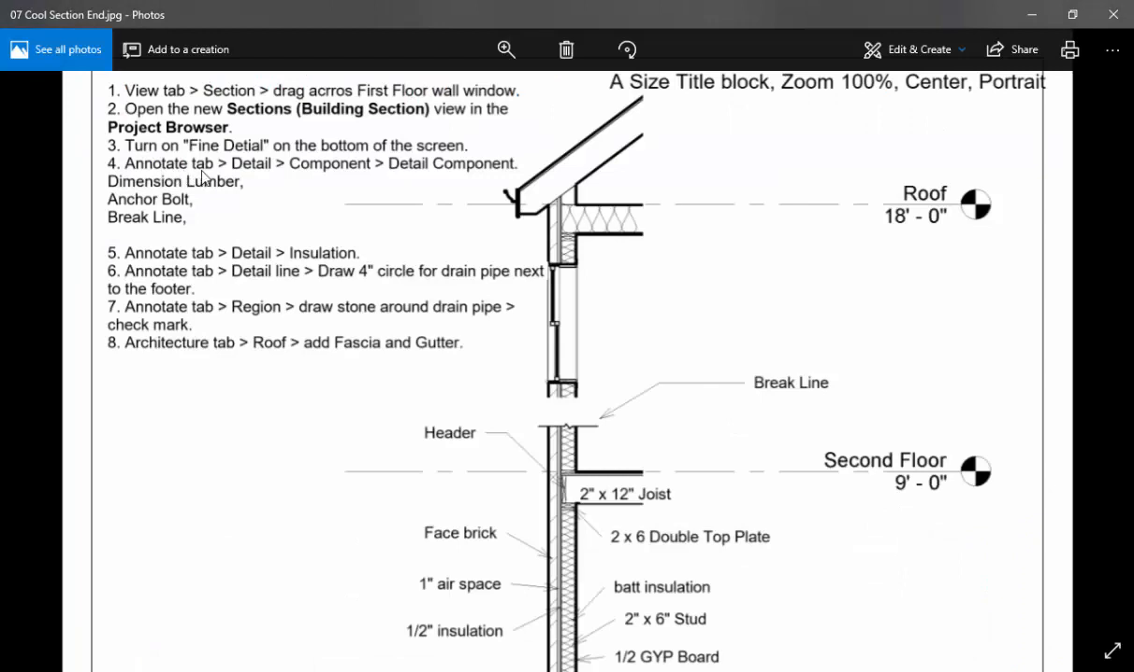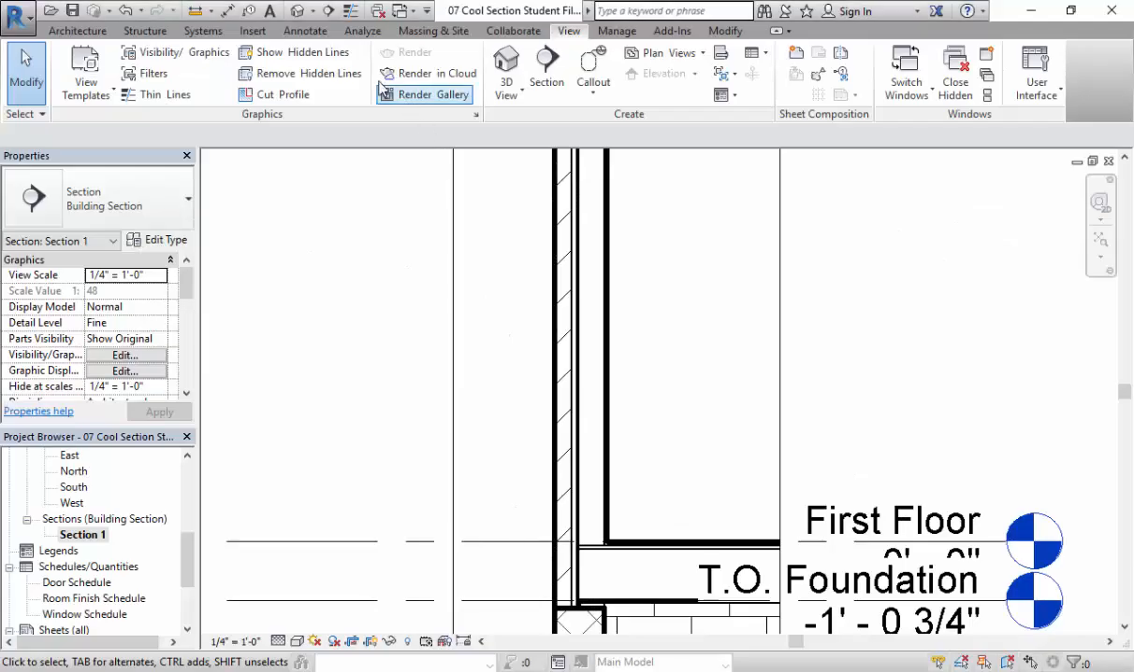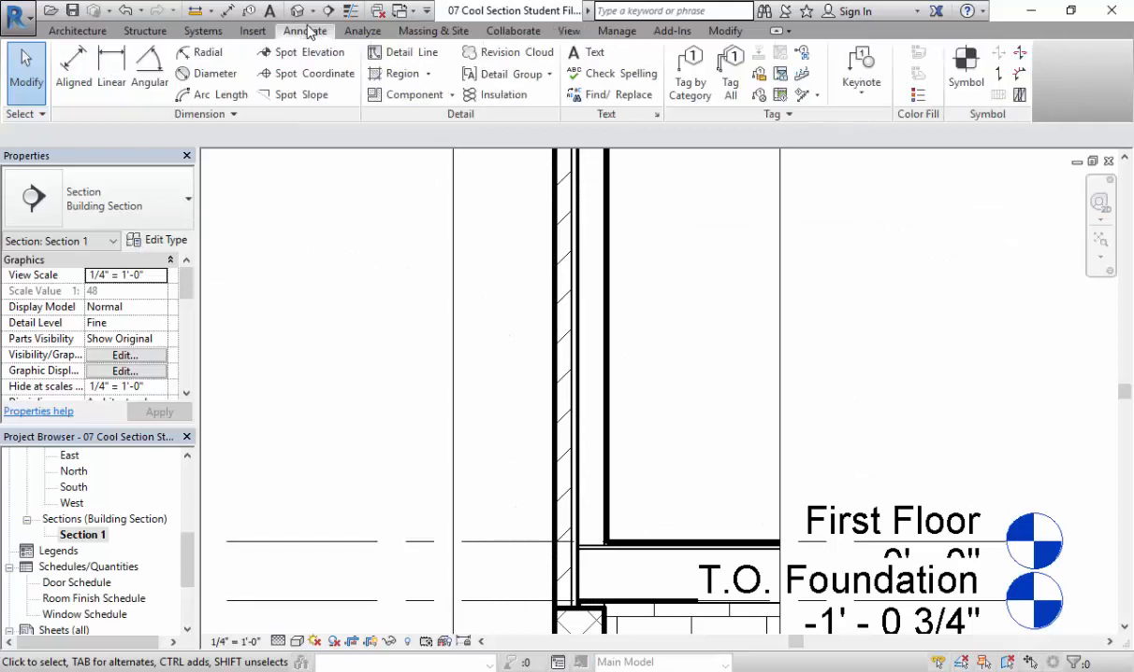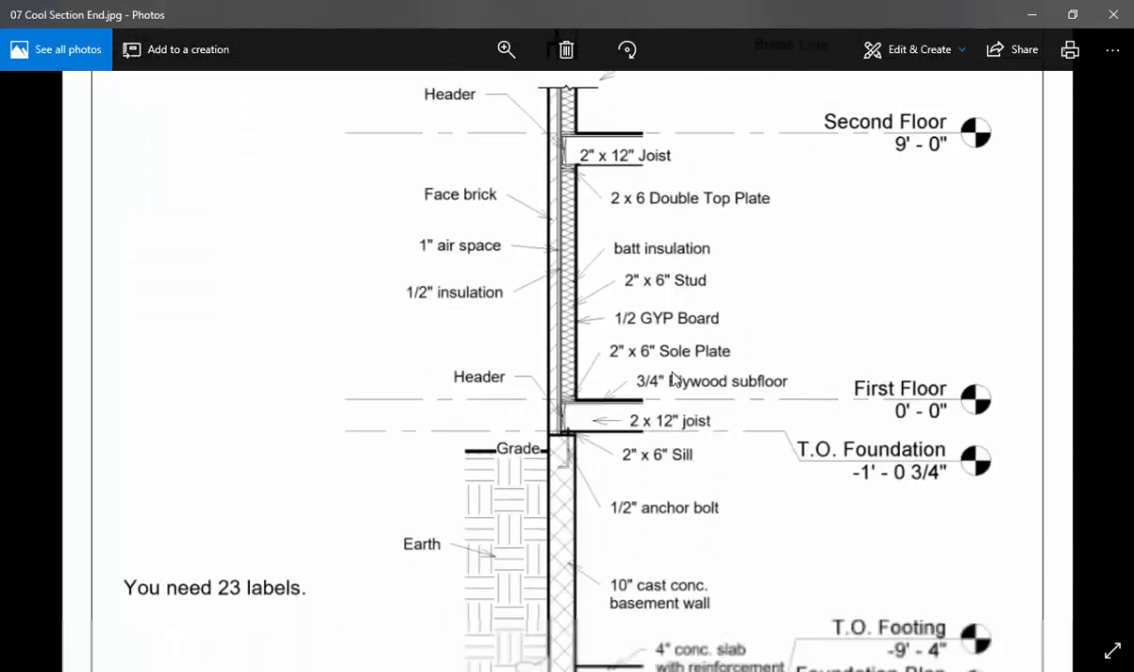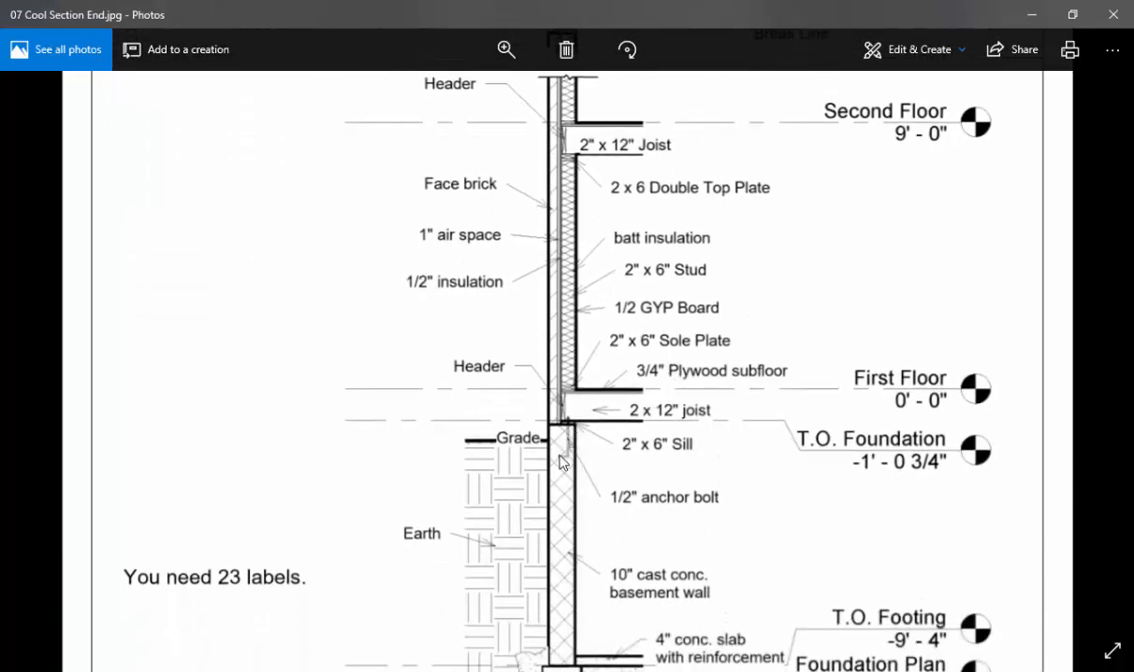Go to the annotation tab, detail component. So annotation tab, detail component, and then it says you're going to need to add things like dimension lumber. We're going to add in anchor bolts. We're going to add in some brake lines. So this is where a lot of new stuff is. You notice that there's an anchor bolt in here, which is pretty cool.